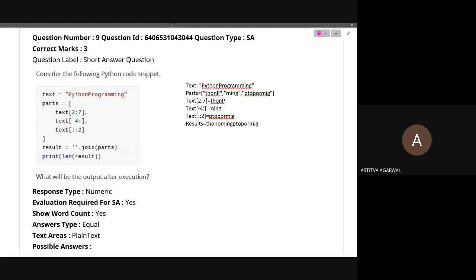As you can see in the code here, parts is a list like this: this string, this string, and this string. By this line, we are adding these elements and storing them as a string, not as a list. The list is parts, the result is a string. The length of result is 18, which means there are 18 characters inside this string. Yes, thank you. Okay, anyone have any other question?